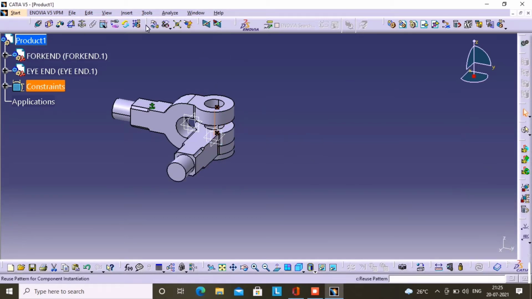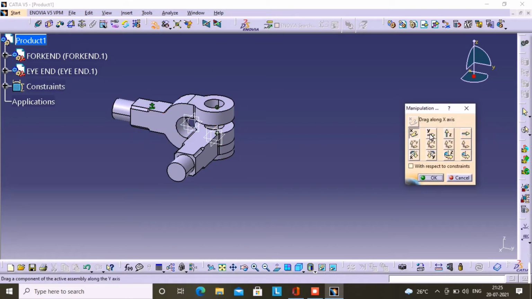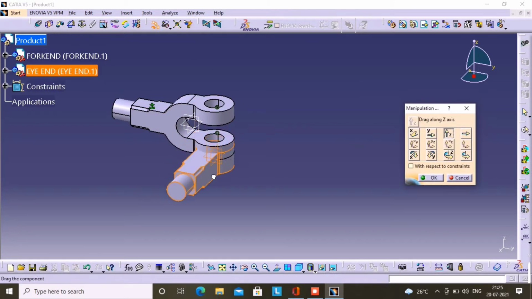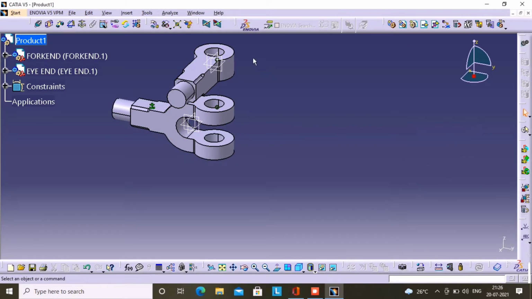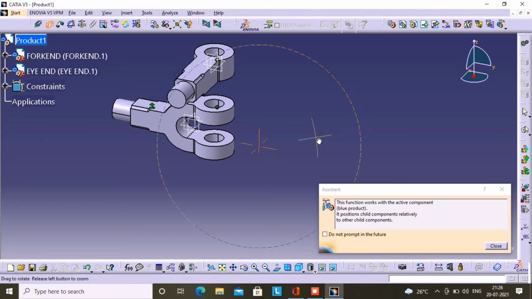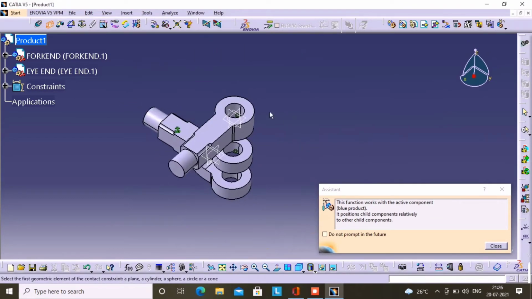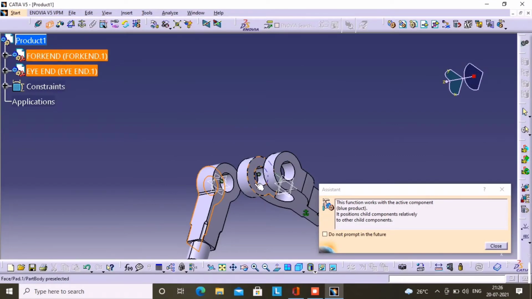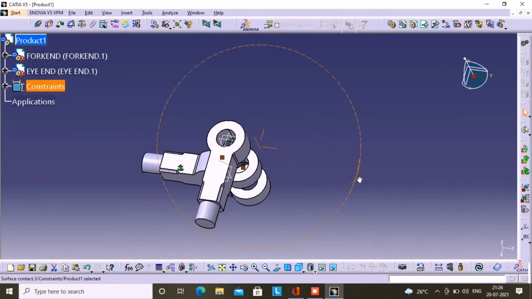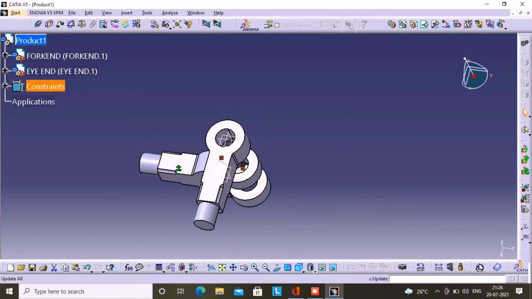Now click on Manipulation. Now this eye end can move in Z direction. Make sure that constraint with respect to constraint is turned on. So select contact constraint and select the face of the eye end and the fork end, and click on Update.